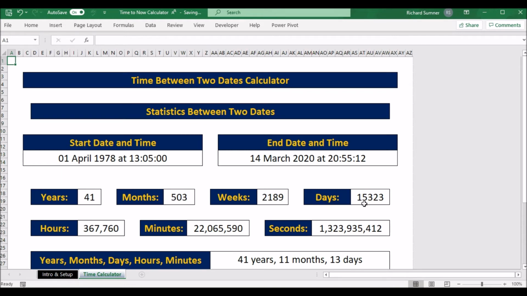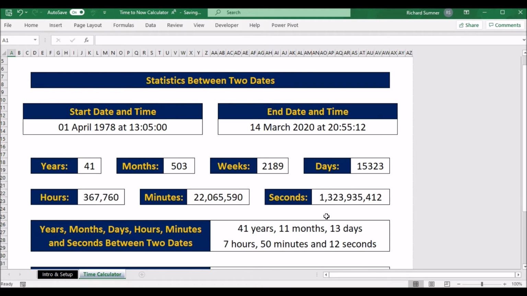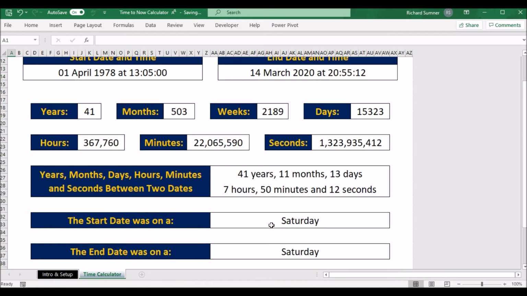which is 15,323 days, 367,000 hours. You get the idea, right down to how many seconds old you are. And then it tells you 41 years, 11 months, 13 days, 7 hours, 50 minutes, and 12 seconds. Obviously, every time you press F9, it updates. So if you keep on clicking F9, it'll go up as the time goes up.